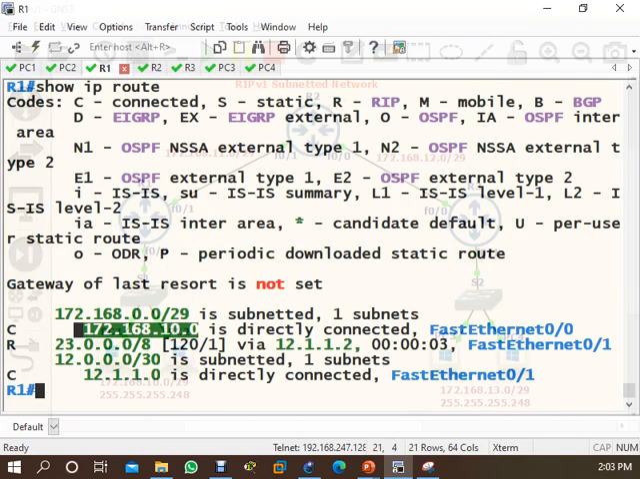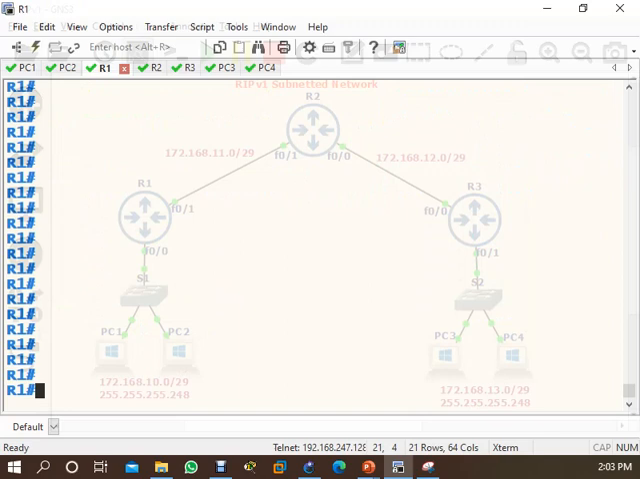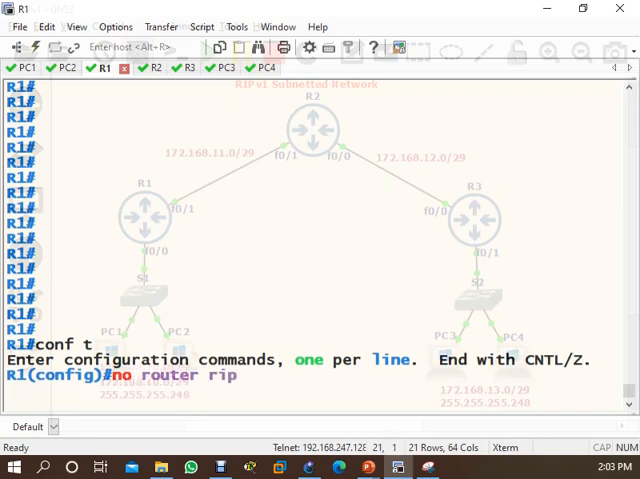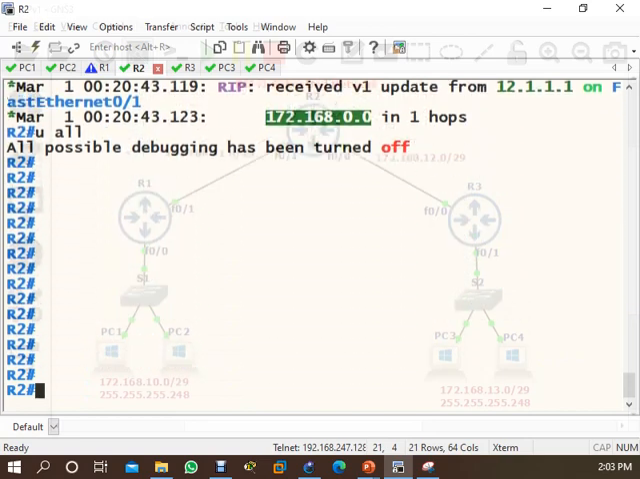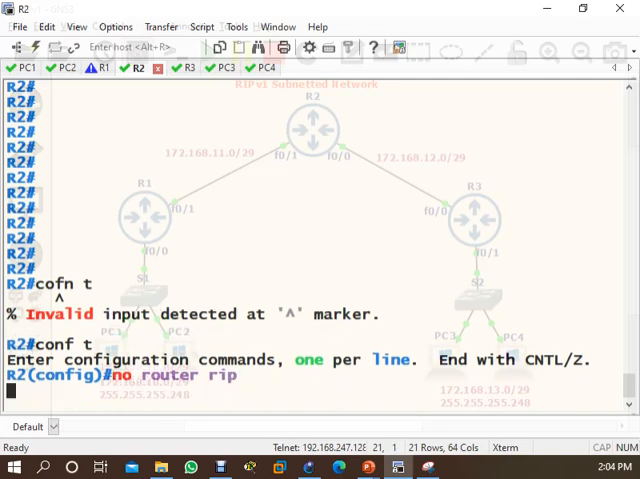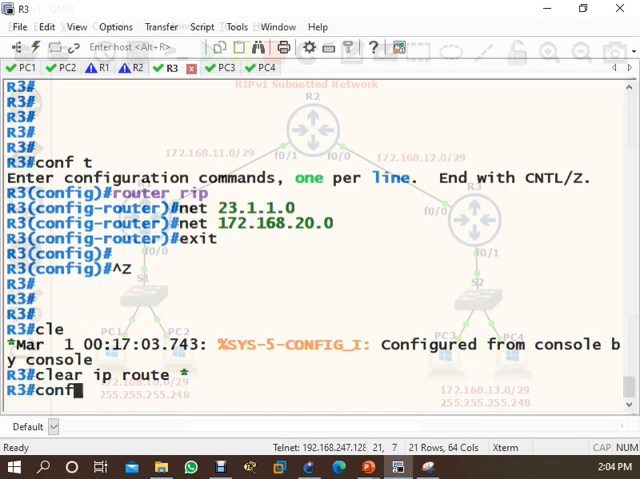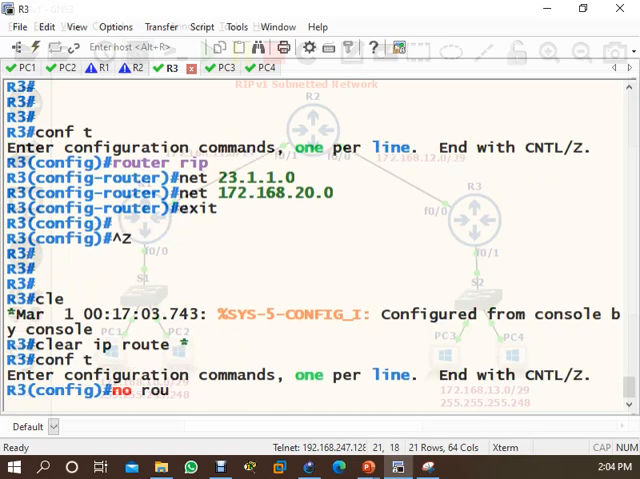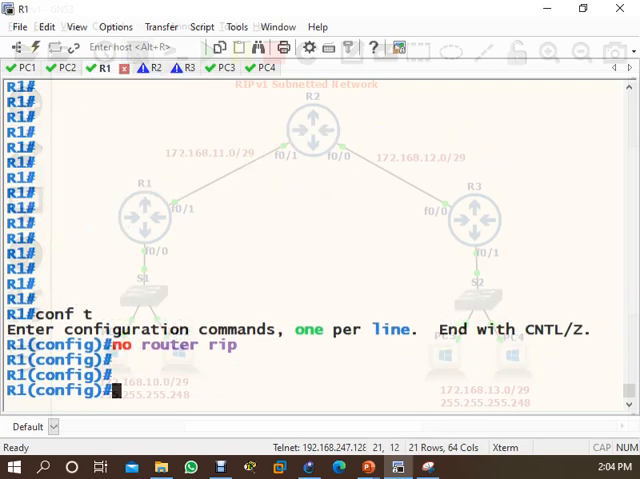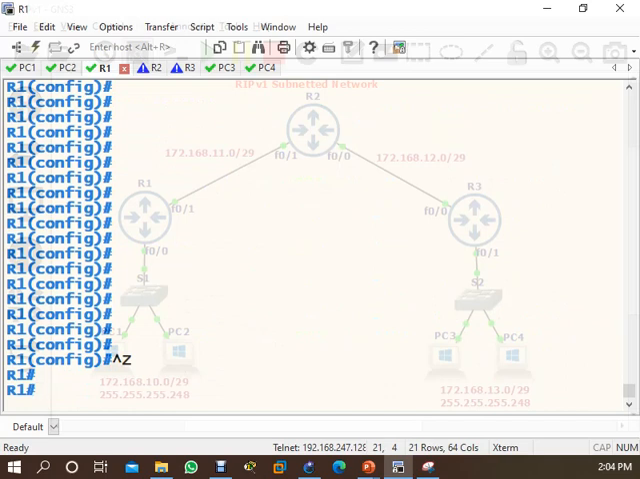Okay, so before that I should start from router 1. First of all I'll come on router 1, right? I'll say here no router RIP. I'll come here, conf t, no router RIP. R3 also. Okay, now the configuration. I changed the IP address, so it will start from the beginning.